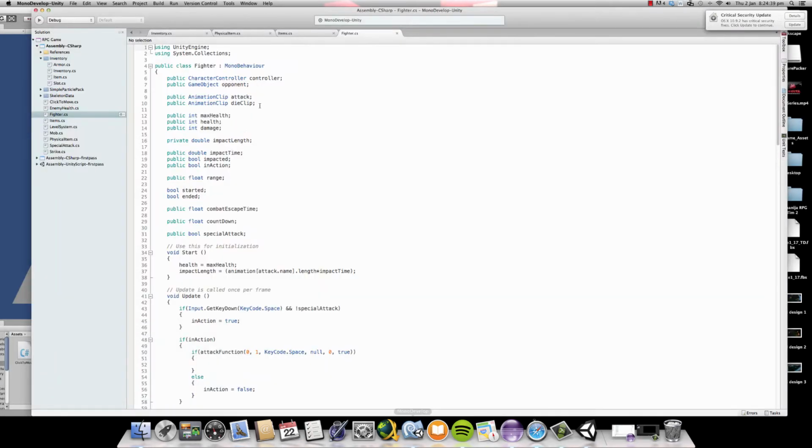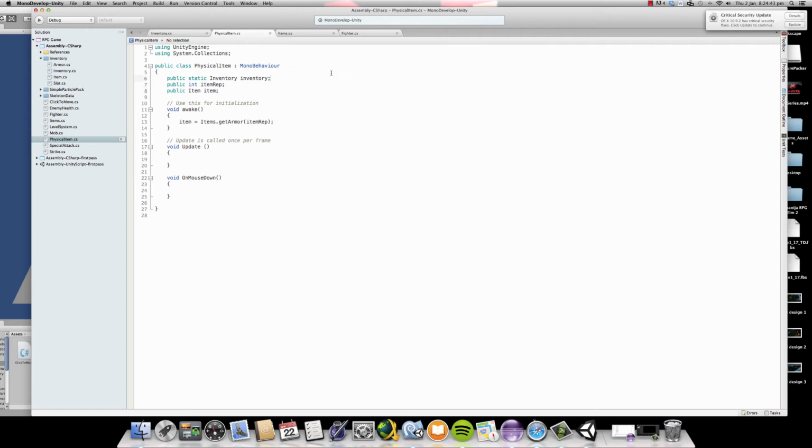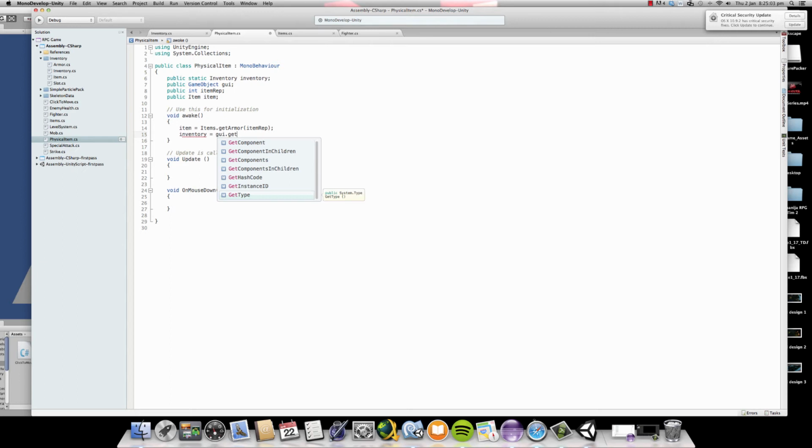So basically, in our physical item, you're going to say public game object GUI. I'll explain why. And in our awake, we're going to say GUI is equal to, inventory is equal to GUI.get component, and we're going to get the component script.